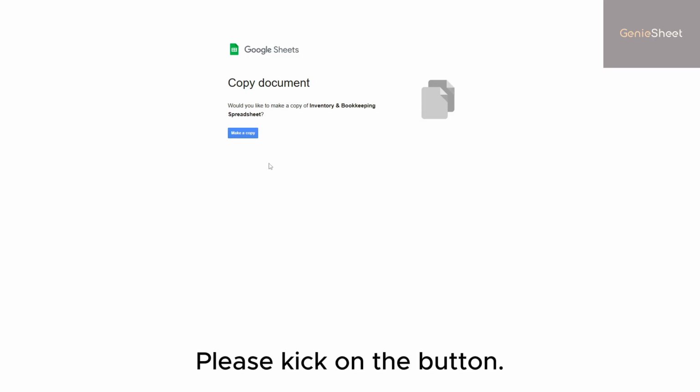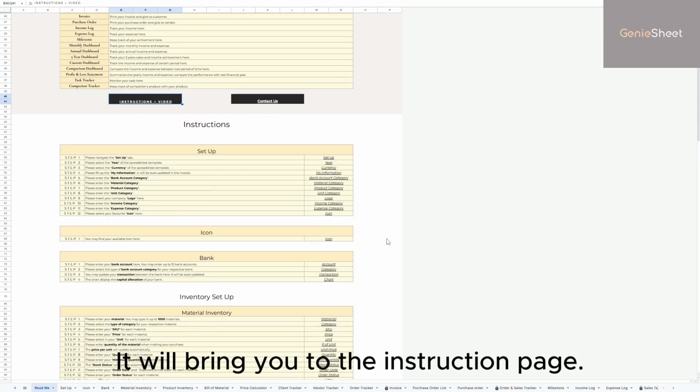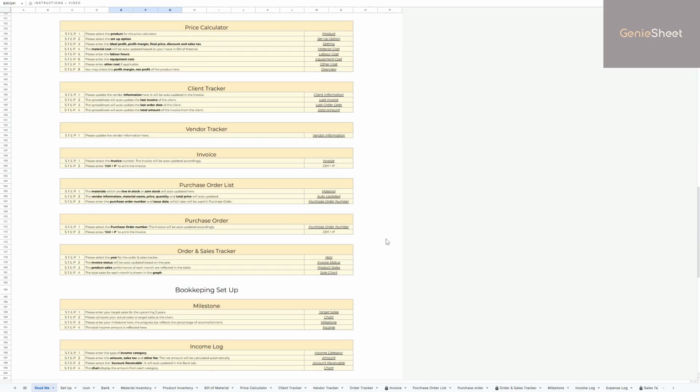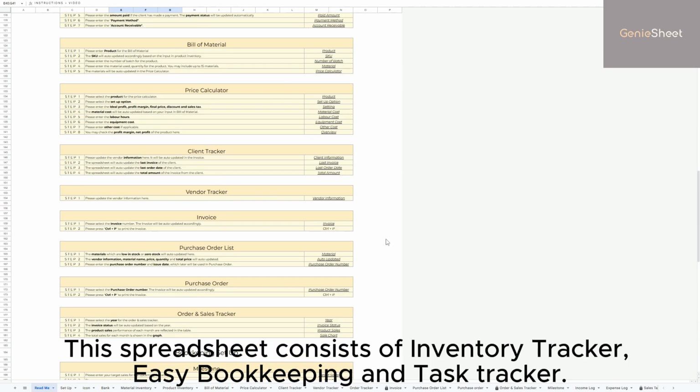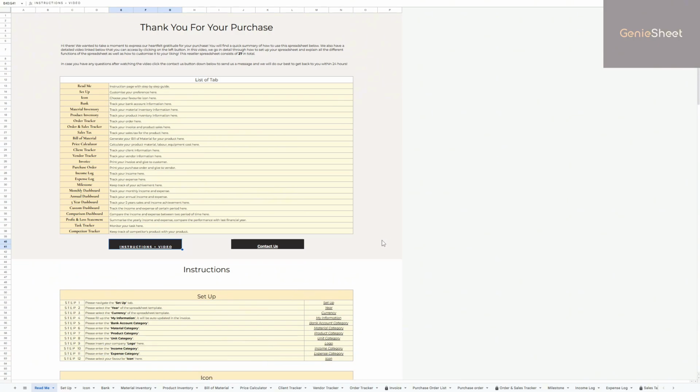Please click on the button. Click Make a Copy. It will bring you to the instruction page. This spreadsheet consists of Inventory Tracker, Easy Bookkeeping and Task Tracker.